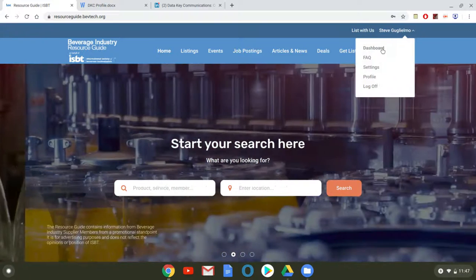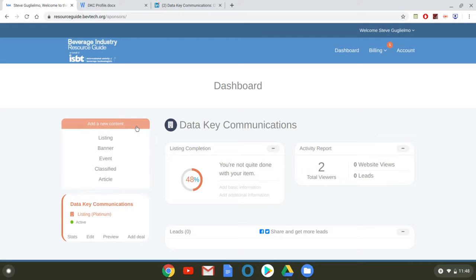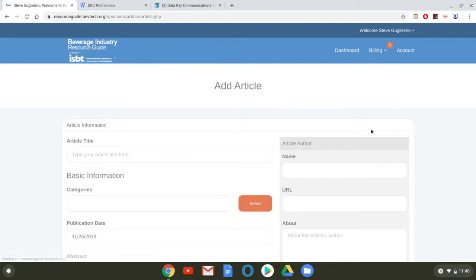So you're going to click on that and click Dashboard. It's going to bring you to your listing dashboard, which is where you can see the completeness of your listing, your statistics, all of that type of information, but it's also where you can upload new content. So you find this orange button here in the left-hand corner that says add new content. You click on that, and it shows you the type of things that you can upload. So today I'm going to be uploading an article. I'm going to click on that. It's going to bring you to this page.